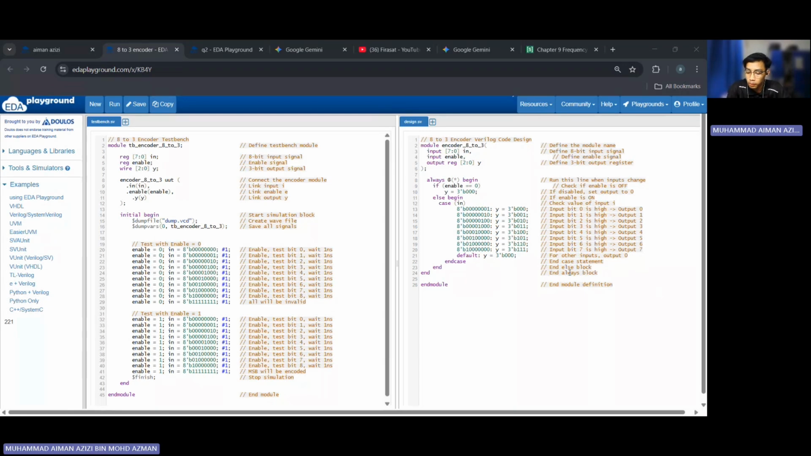Then for the second case, we turn the enable on and we trigger each bit one by one from 0 to 7. Here we expect to see the output count up in binary from 0 to 7. So this proves the encoding logic is correct.